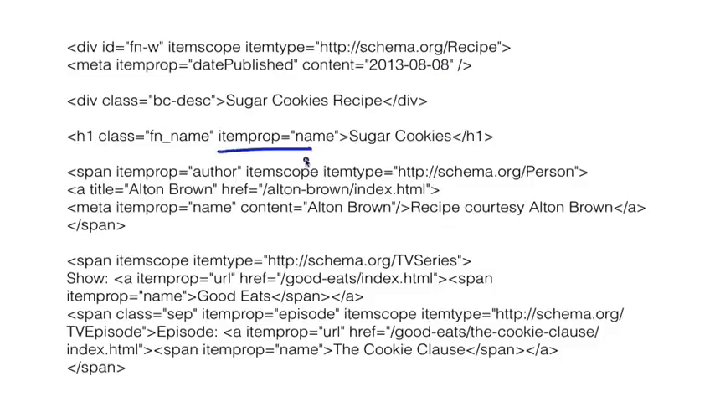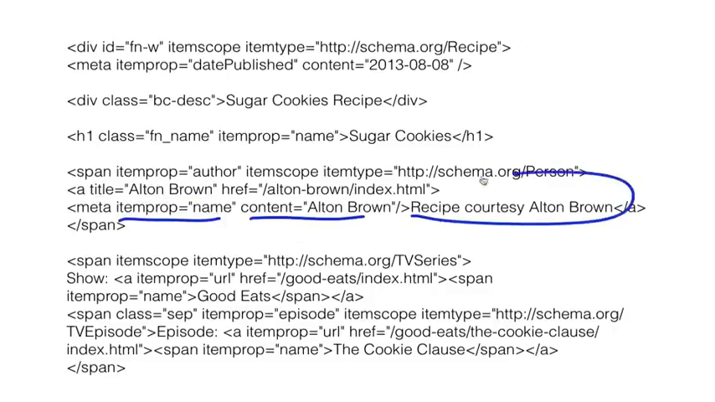Item property name. The name of this recipe is sugar cookies. Item property author refers to item type schema.org person. Alton Brown, right? Who is the person being described here? The person being described is Alton Brown. Item property name, content Alton Brown, recipe courtesy of Alton Brown.